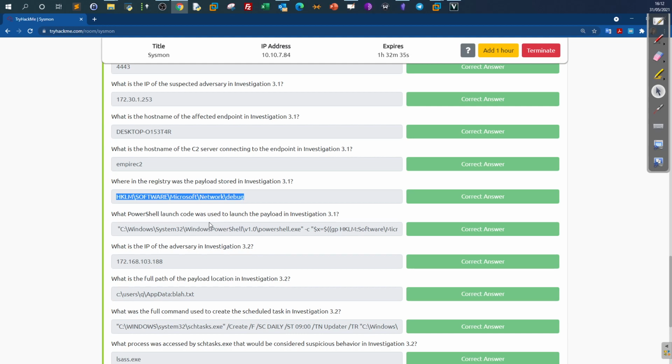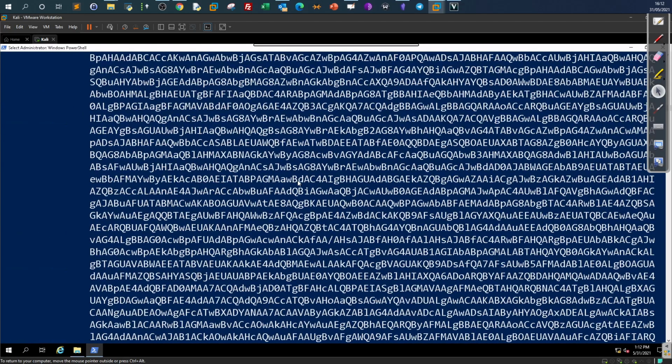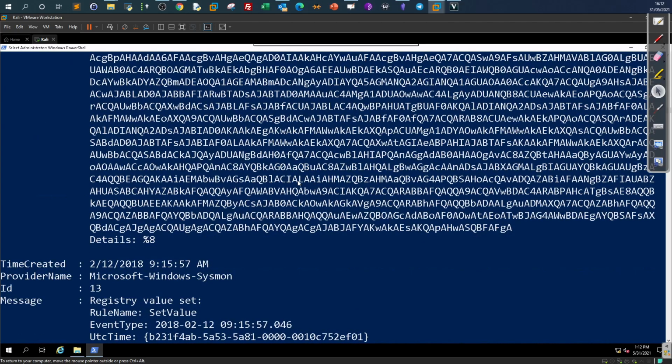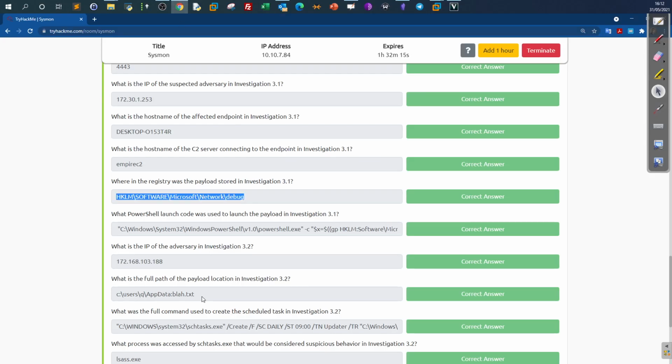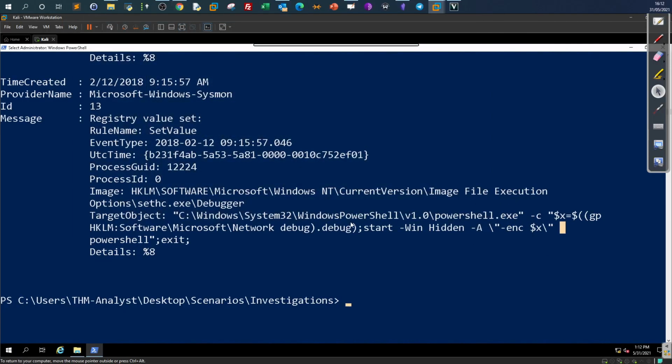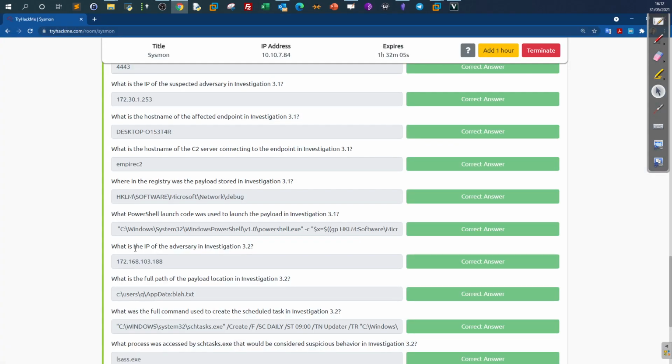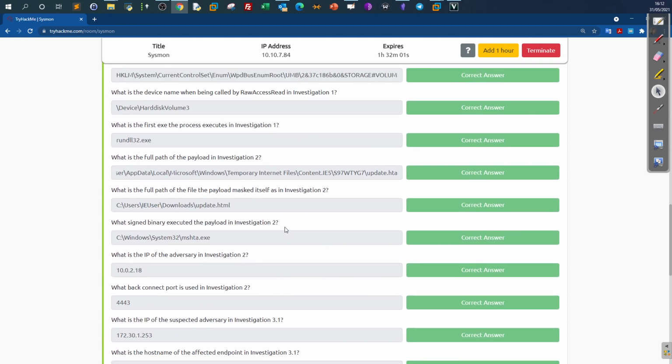What PowerShell launch code was used to launch the payload in the investigation? So the malware uses PowerShell to execute its commands. So basically, as you can see here, you see the command, right? C Windows PowerShell -exe -c, and here you see the command. So this marks the answer for the question here. This was the launch code executed by the malware, which is PowerShell code. All right, what is the IP address of the adversary in investigation 3.2? So we move to part 2 of the third investigation.